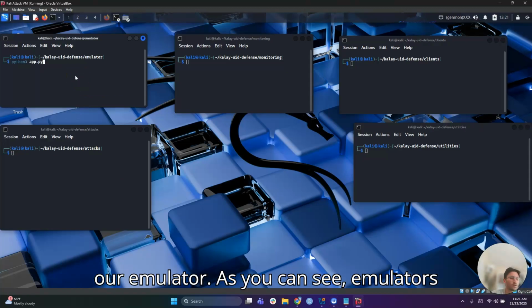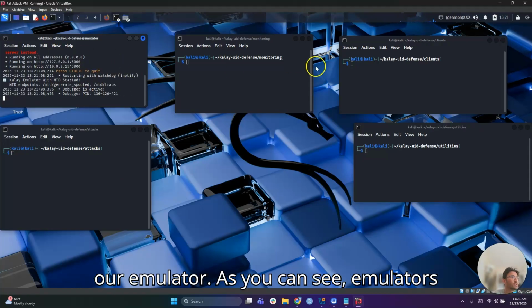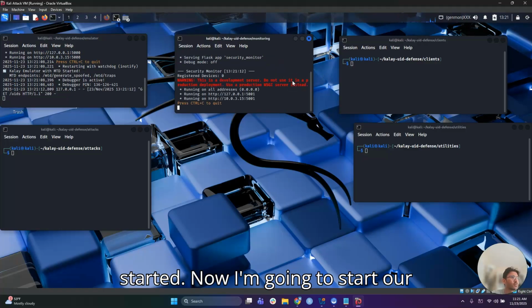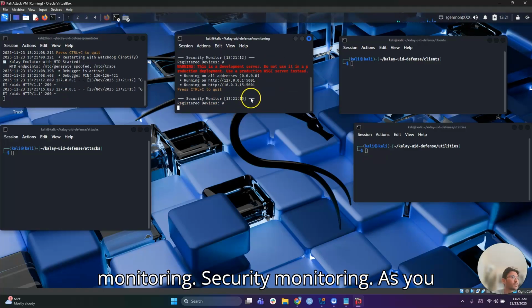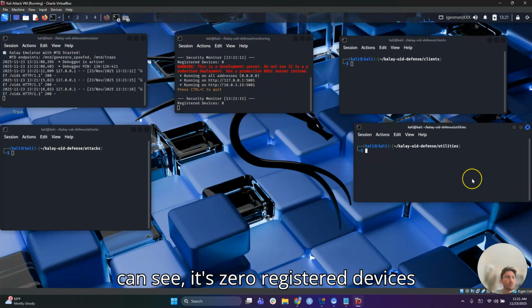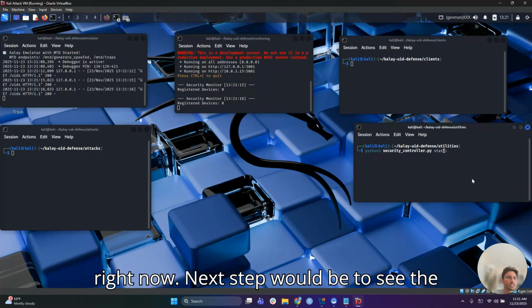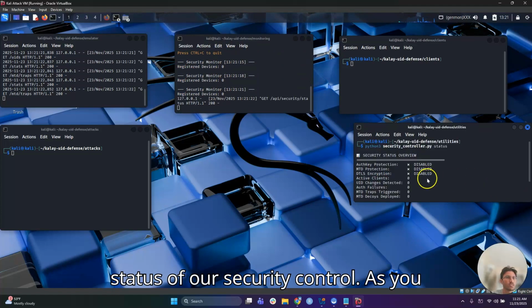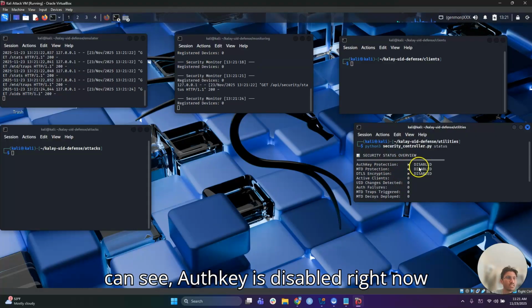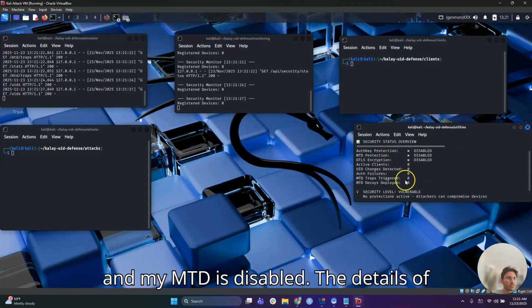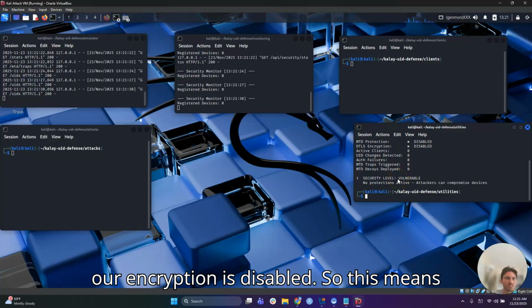So I'm going to first start our emulator. As you can see, the emulator has started. Now I'm going to start our security monitoring. As you can see, 0 registered devices right now. Next step would be to see the status of our security controls. As you can see, auth key is disabled right now, my MTD is disabled, and DTLS, our encryption, is disabled. So this means our system is vulnerable right now.